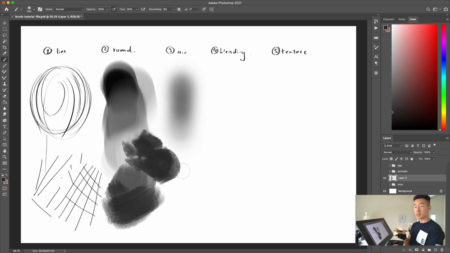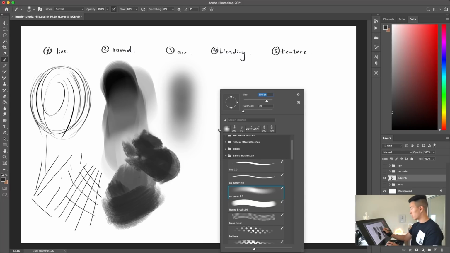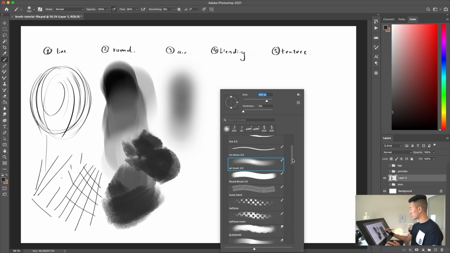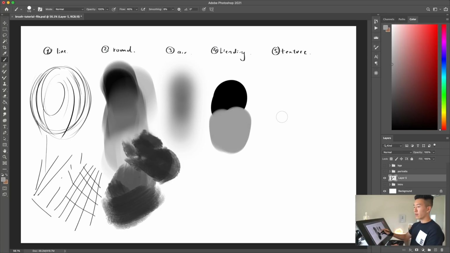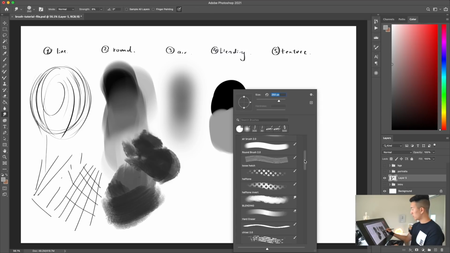Number 4 is a blending brush. And this is, again, one of the most important staples in my brush pack. It doesn't really work on its own, but let's say I have a color here and a lighter color at the bottom, and I want to merge these two together. Well, now I'm going to take this blending brush, and if you look in my brush pack, it's the one with the little finger in the top right corner called blending.